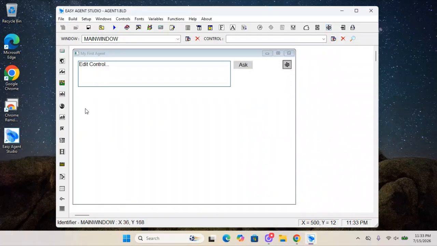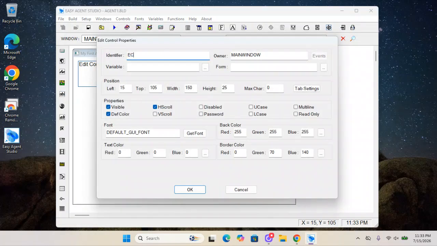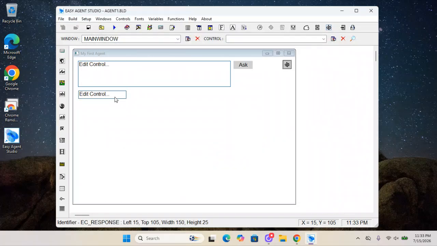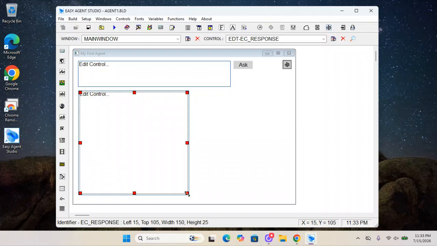So I'm going to create another edit control, and we're going to call this EC results, results coming back from the LLM. So it's going to be response. Let's call this response; that would be better. Let's do EC response. It's going to be multi-line, it's going to have a V scroll, we'll get rid of the H scroll, and we'll resize that one to be about this big right here.